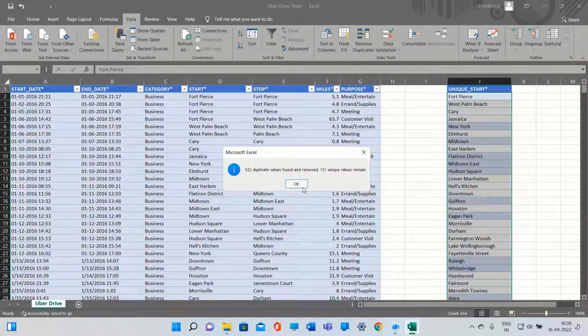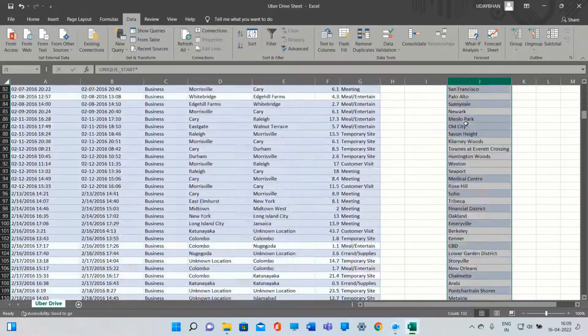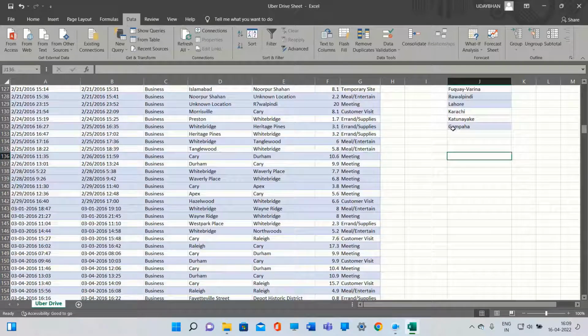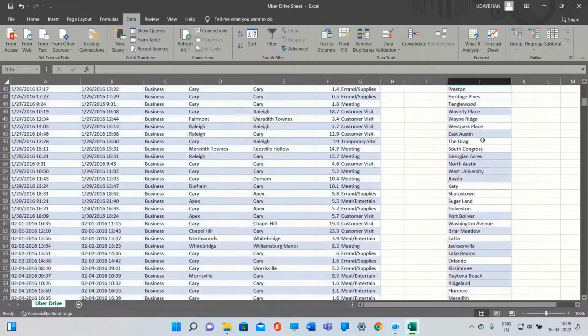It will pop up a dialog showing 522 duplicate values found and removed, 131 unique values remain. So out of 653, there are 522 duplicate values and 131 unique values. These are our 131 unique values. You can see here, these are 131. So 132 minus 1 is equal to 131. So this was the first question.